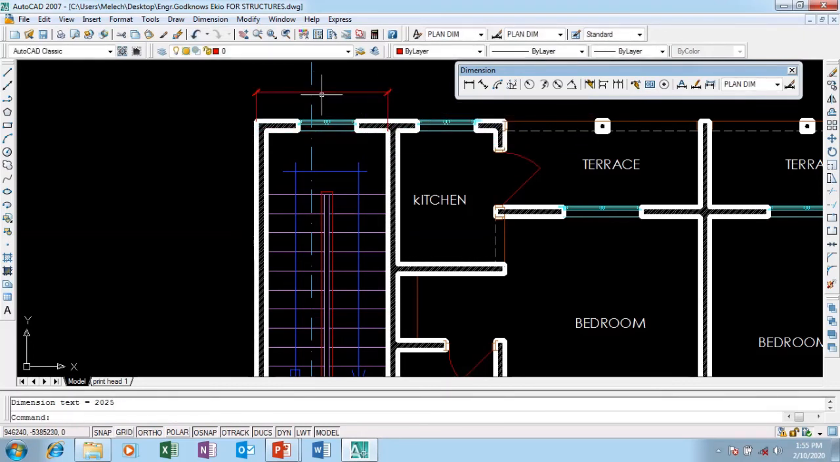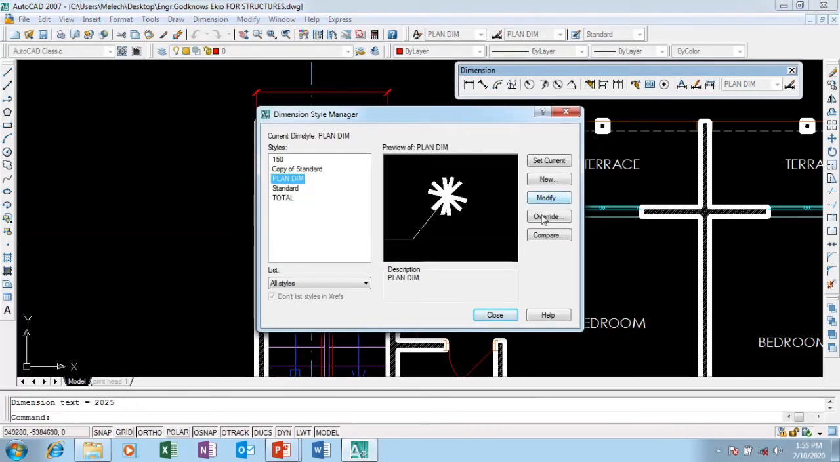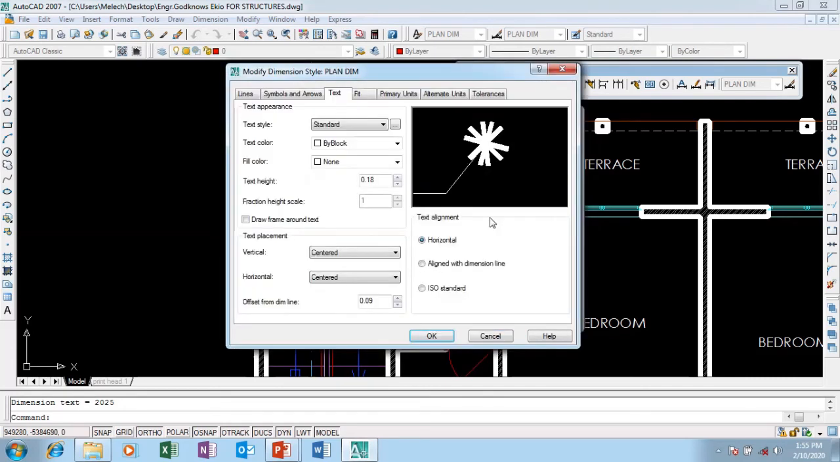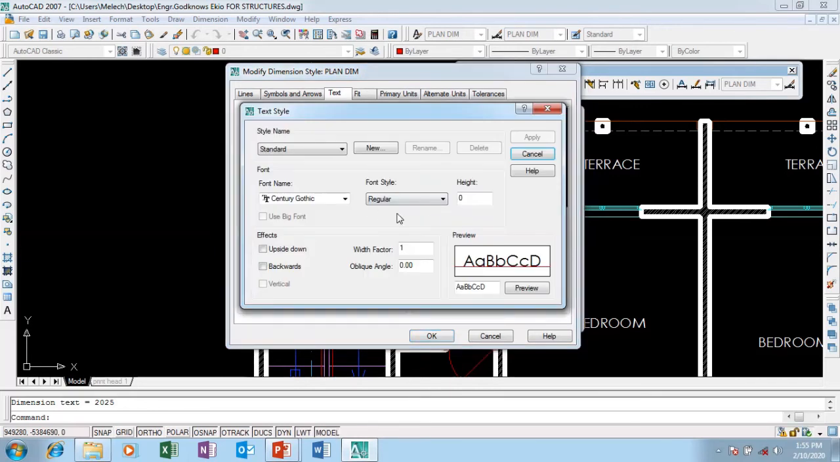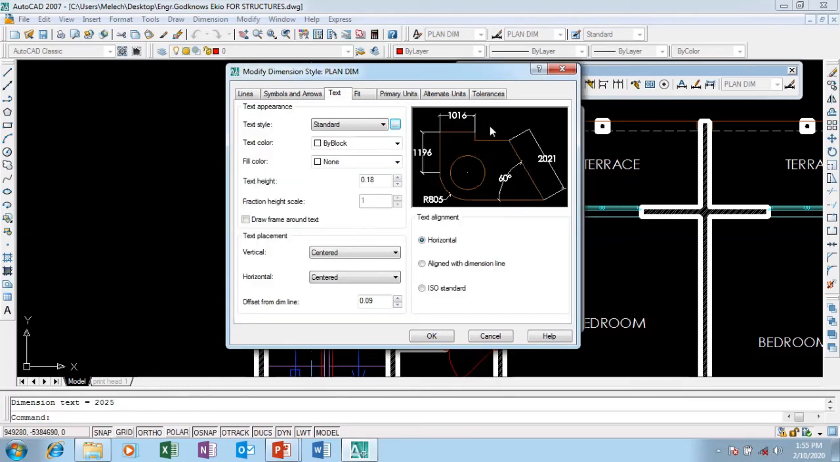You can see it's not visible. We have to go back, make it visible. So we have to go this time around, we have to click on modify. So you have to click on modify, go back to your text. My text is 0. I have to change it to 180, apply, and also close. It's visible this time around.